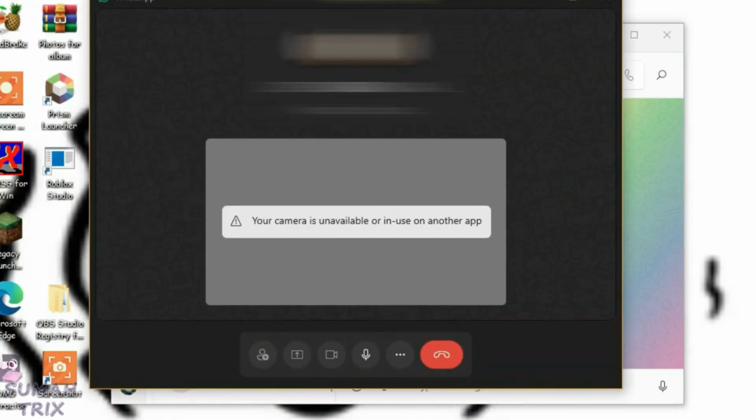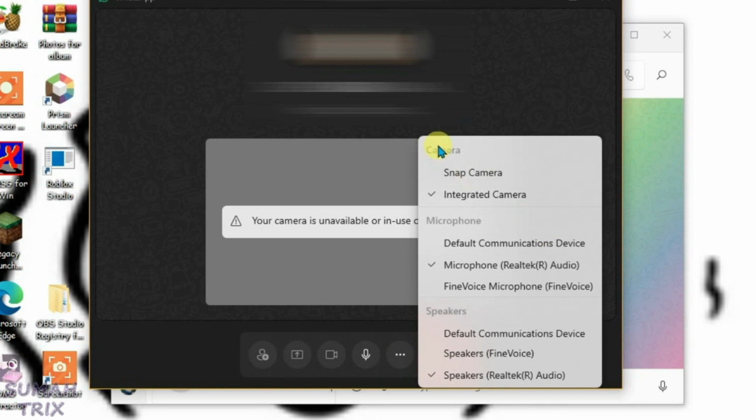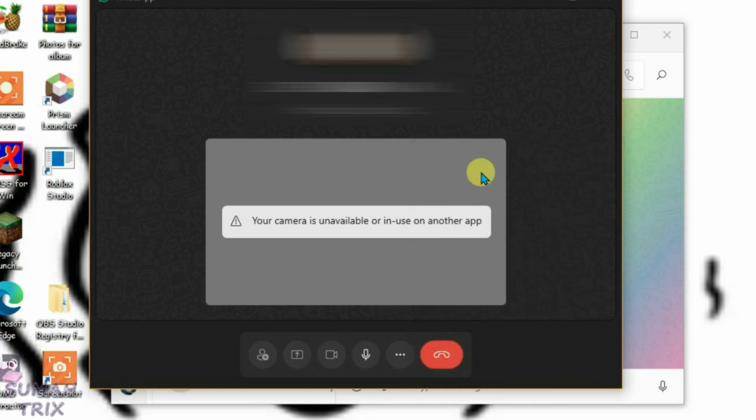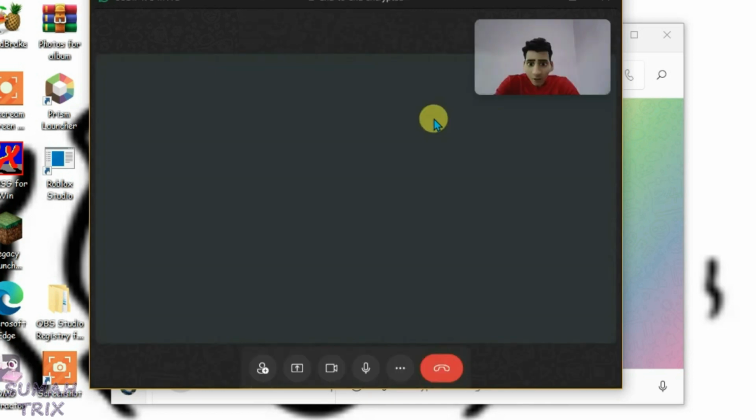And on this screen, what you're gonna do is click on these three dots and then select the camera from here. We have the Snap Camera option here. Currently it's on integrated camera, so I'm gonna choose the Snap Camera from here. And it loads the Snap Camera, you can see.